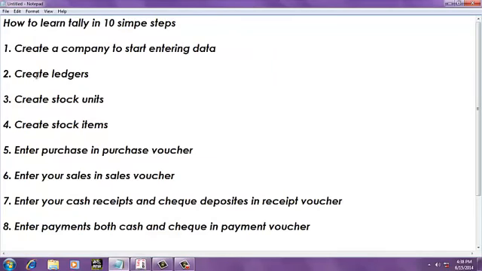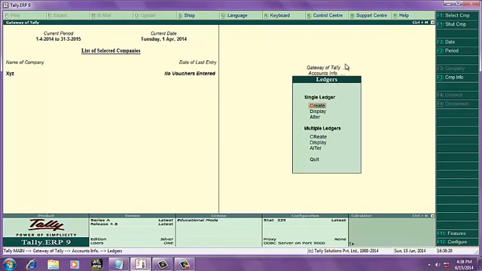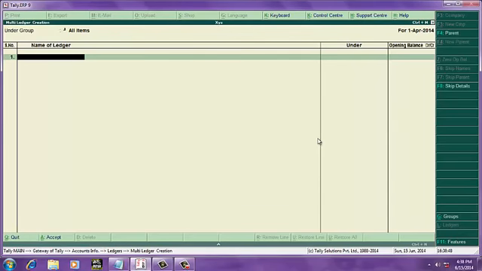Now the second step is to create ledgers. Go to accounts info, ledgers, create. Here with single ledger you can create one ledger at a time. Here you can create a number of ledgers, this is multi ledgers. For example, in a trading company you have some suppliers, so enter here the supplier name.